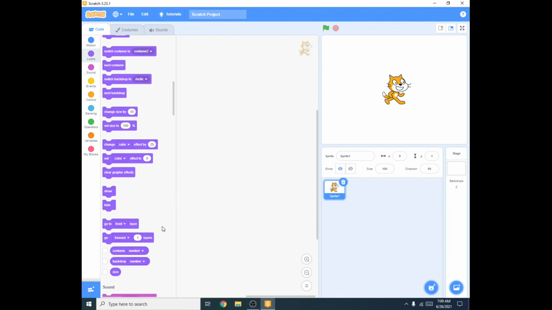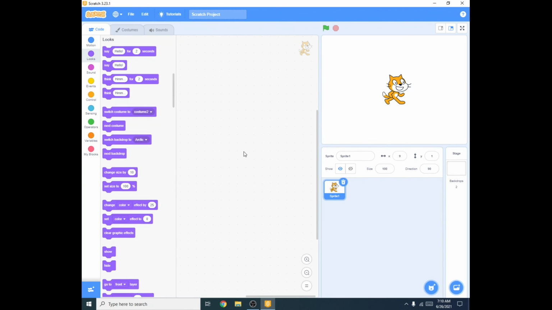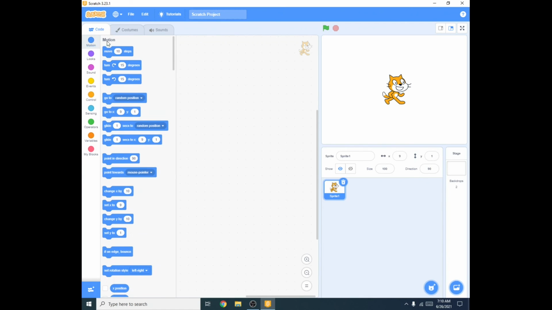Okay, today I covered all the blocks in this look tab. So if you have not seen part 1 of this Scratch tutorial, I prefer that you go and watch that, where I explain all these motion blocks.